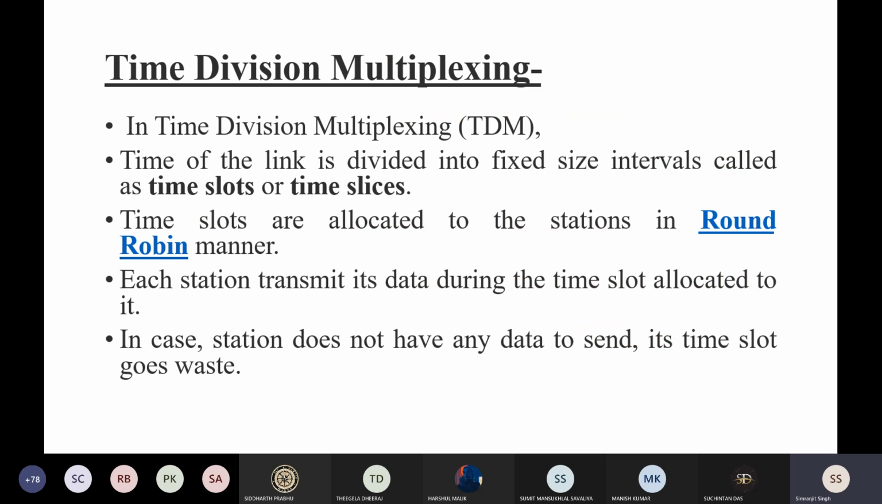So the time of the link is divided into fixed size intervals called time slots or time slices. It's one and the same thing. Time slots are allocated to the stations in a round robin manner. If you are from a computer science background, you may have heard about this word in operating systems. In scheduling of tasks, we use the round robin algorithm. I already told you the meaning of this.